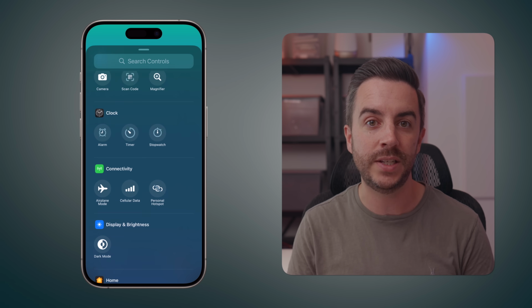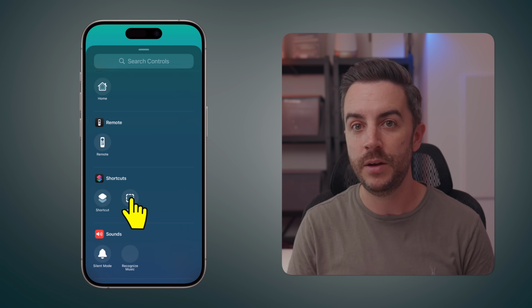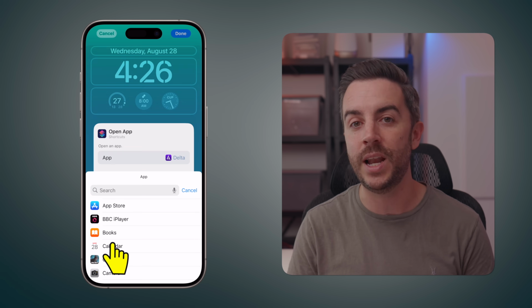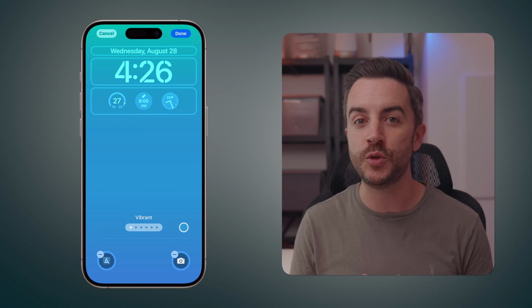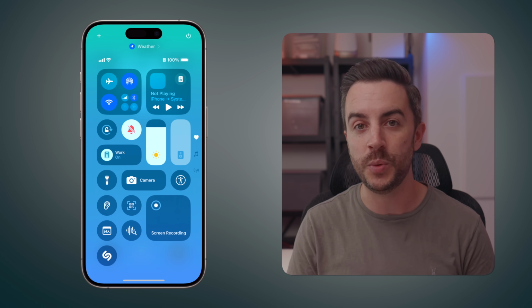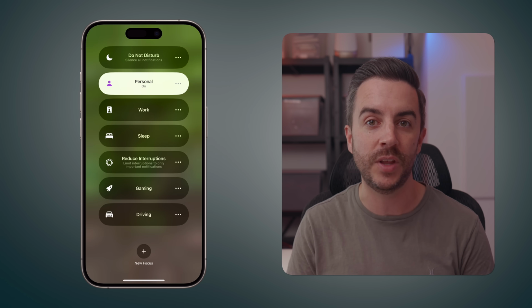Or under the shortcut section, select Open App. From there, choose any app on your iPhone to assign as an app launcher to that lock screen widget. And just to show you that this really does work, I'm going to come out of the focus mode that I'm currently in and switch to another, and you'll see that the widgets at the bottom of the lock screen change accordingly.